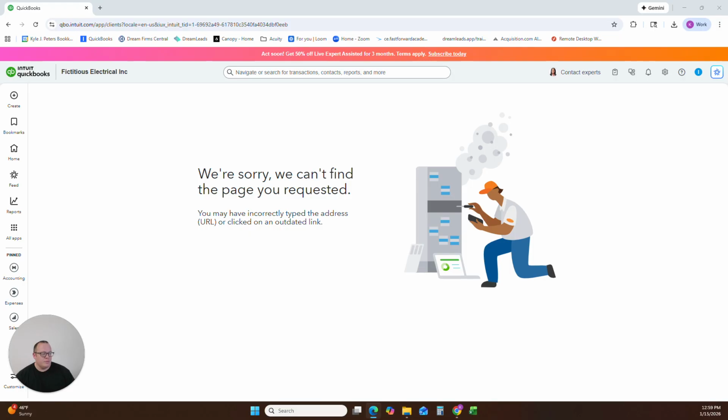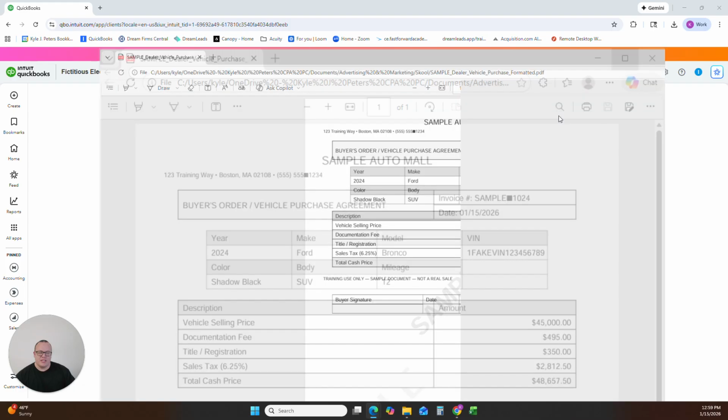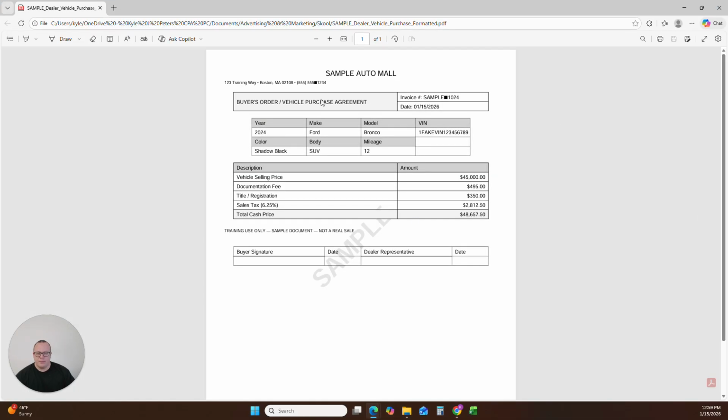When you buy a vehicle, typically people are going to get two documents, and I have those here. These are fake ChatGPT documents because I'm not going to use my client's data and put that on the internet. But the first one would be just some form of purchase agreement, some sort of sales receipt. And really what we're looking for on this is the total cash price.